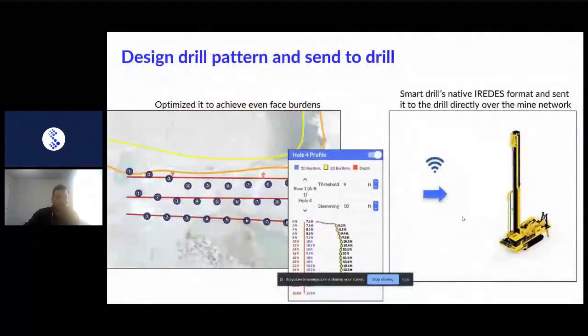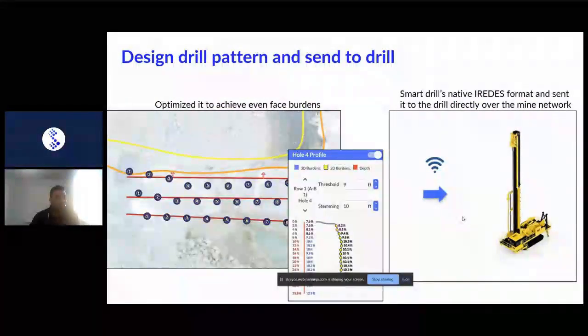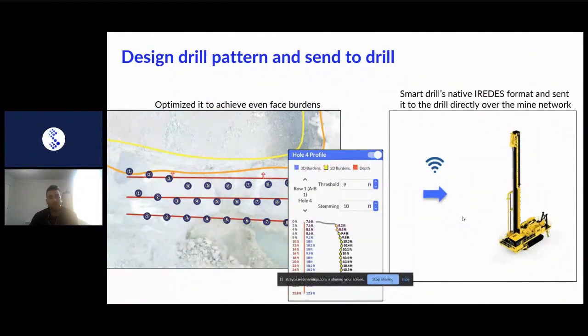And essentially sending this data to the drill through an IRDs file, so that the drill knows exactly where to drill those holes, at what angle, what elevation, can save the accuracy and really achieve the results that you designed for, essentially.